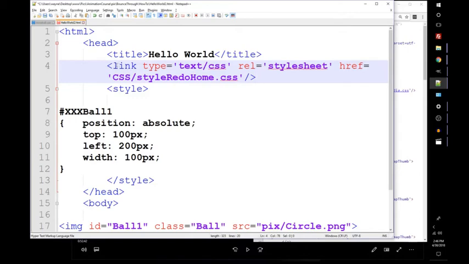So it's the HTML link tag, and it has an attribute of type, with a value of text/CSS, an attribute called rel, R-E-L, with a value of stylesheet, and another attribute, href, whose value needs to be the address and name, the location of our CSS file. So this is what we need to replace here.